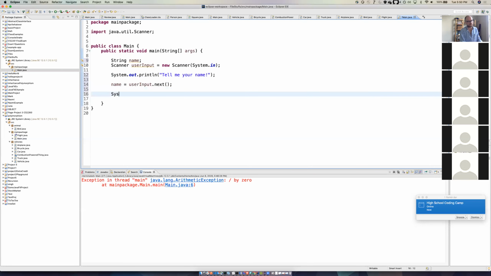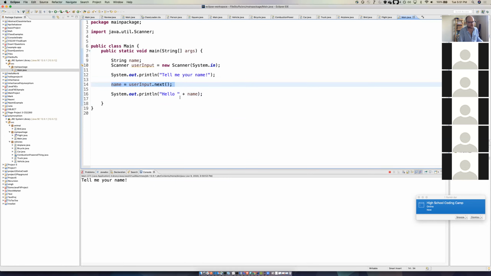Then say System.out.println, hello name. Back to the hello world of week 1, right? So press play. Tell me your name. Well, clearly we didn't see hello name printed yet. So what's happening is this right here, name = userInput.next, is waiting. It's waiting for user input. The program itself is just spinning, just saying, hey, give me something, give me anything. So let's say Matt. I enter that, hello Matt.